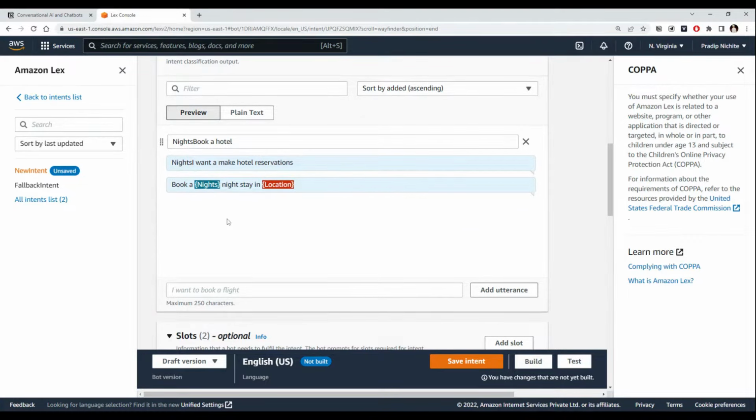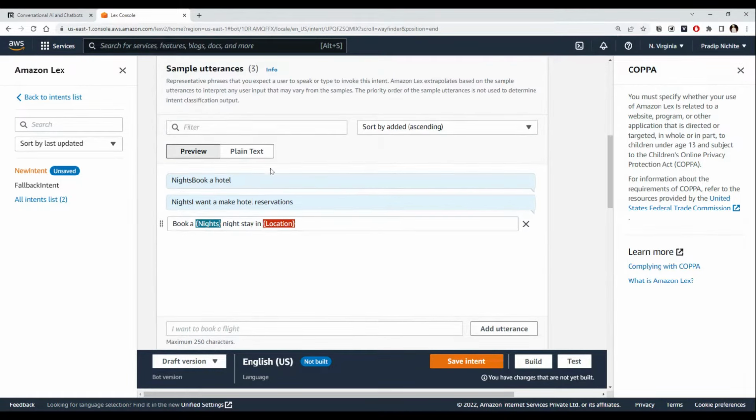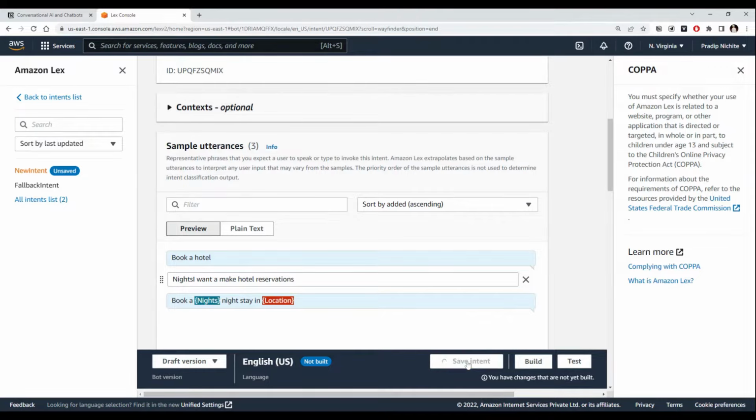So now, rather than putting some concrete, fixed value, we have given a slot pattern, so that whenever such a pattern comes, it understands. And we also told the bot that these two are compulsory if they want to fulfill the hotel booking thing, right? So let's save the intent, whatever progress we have made till now.